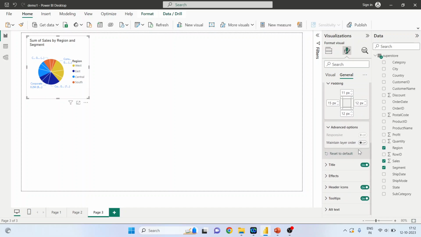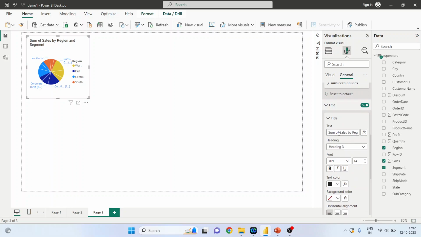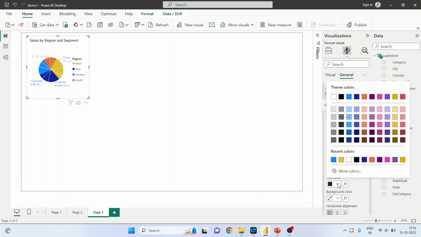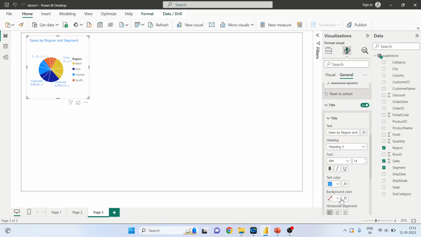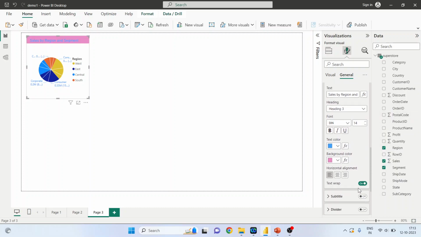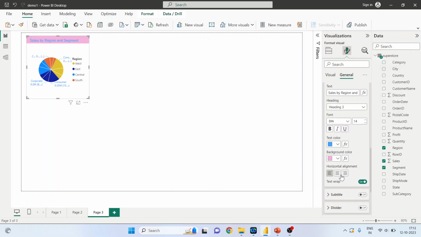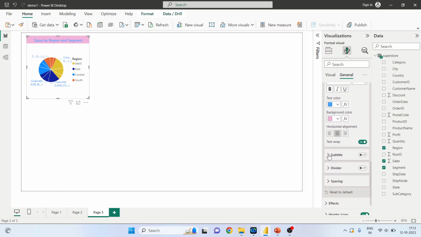Advanced options, keep it as it is. Go in title. So it is sum of sales by region. We don't want sum, remove it. Sales by region. The color can be changed. We can specify the background. Keep it light, that is much better. Horizontal adjustment, yes. Do we require subtitles? At present, no.